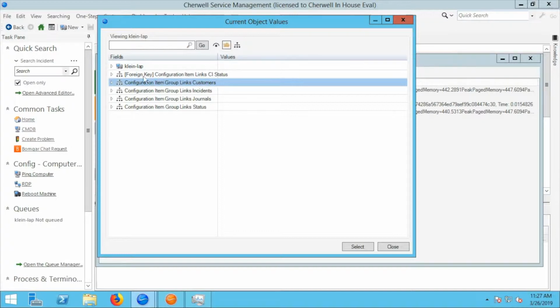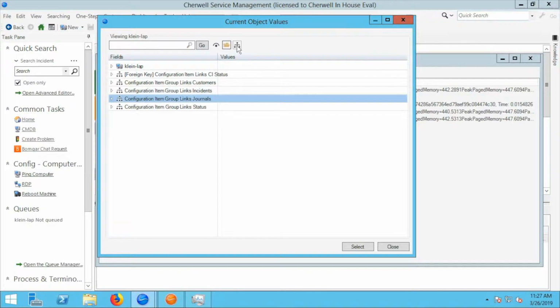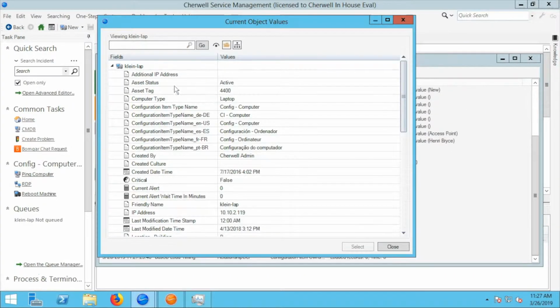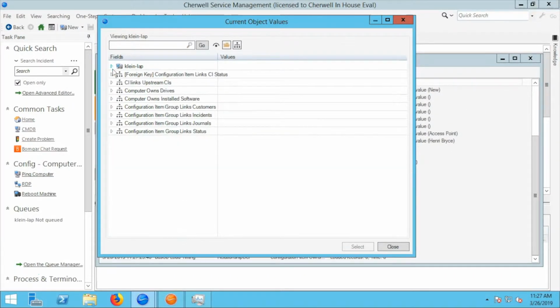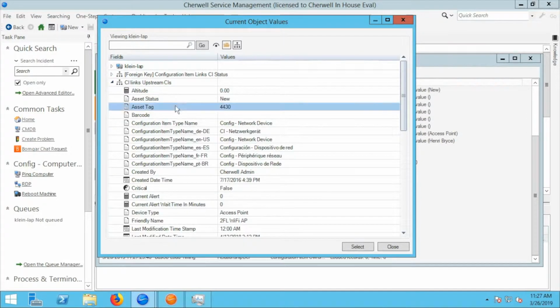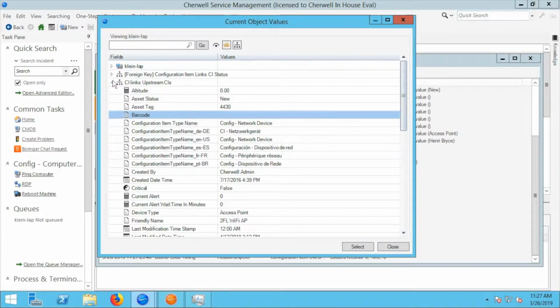Now, as I mentioned, not all relationships load immediately. The way that you get the rest of the relationships to load is to click on this icon up here next to the folder icon. And now you'll see that you've got more relationships here that you can look at with more records.